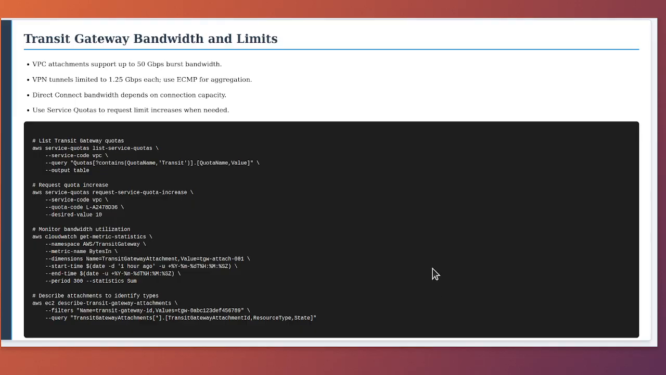Key quotas include the number of transit gateways per region, attachments per transit gateway, route tables per transit gateway, and routes per route table. The second command requests a quota increase if you need to exceed the default limits. The AWS Service Quotas request service quota increase command takes the service code, quota code which identifies the specific limit, and desired value for your requested new limit. AWS reviews these requests and approves them based on your use case.